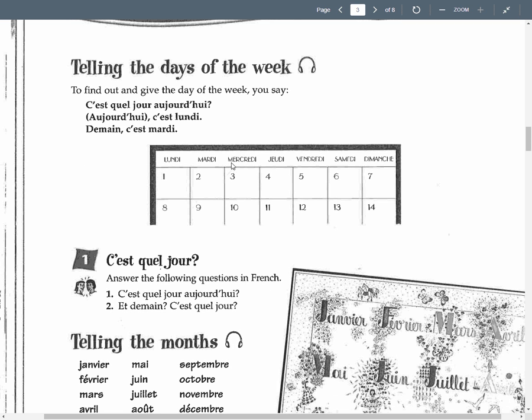To find out and give the days of the week, we have a question, like what day is today? If you'll repeat this question, please. It says, c'est quel jour aujourd'hui? If you'll repeat that, please. C'est quel jour aujourd'hui? What day is it today?